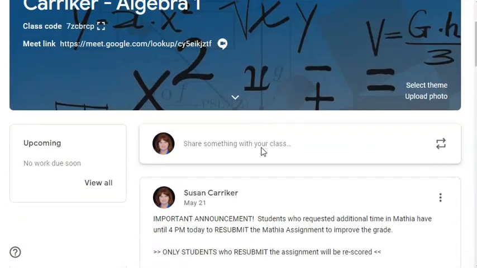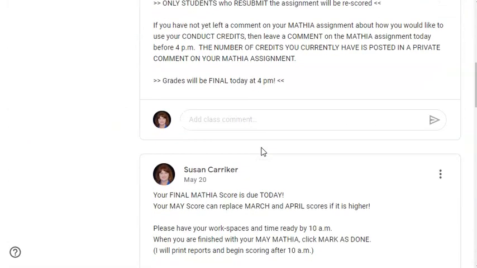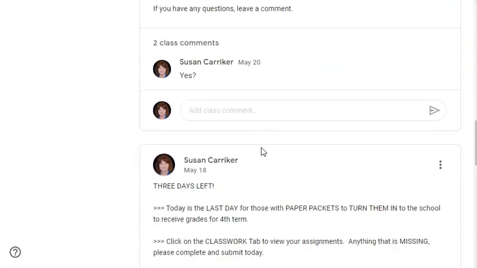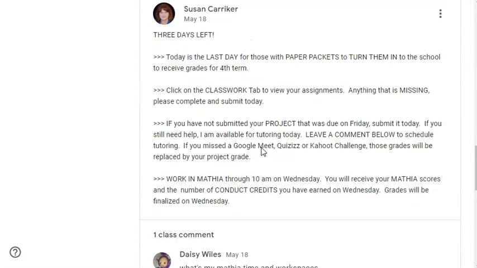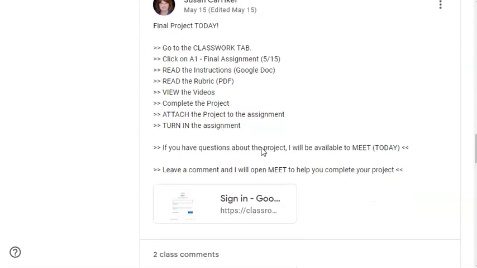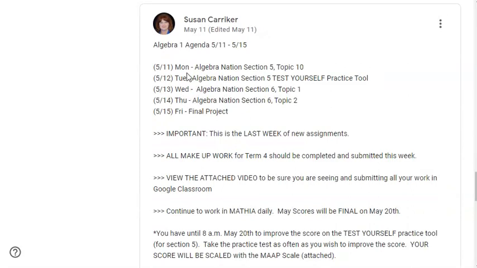So notice, first of all, the stream. In the stream, I reserved this for only class announcements. So each week I would post the agenda for the week, and it usually would look something like this. They would have the dates of the week, the days, and then the assignments that they had to do. Any important announcements I would put here.